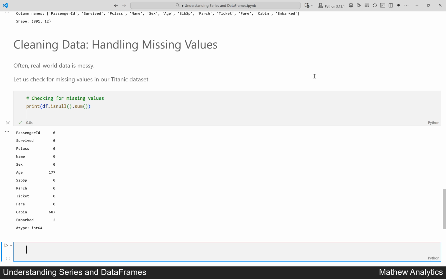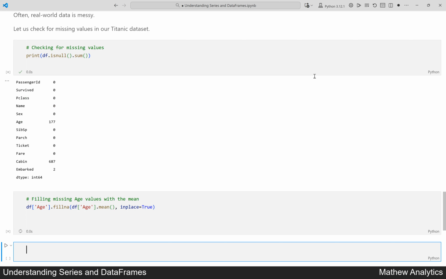Let us fill missing values in the age column using the mean. This helps preserve the data while minimizing bias. We add a comment to show our intent, fill missing age values with the average age. We use fillna to replace missing ages with the overall average. Running the cell now.